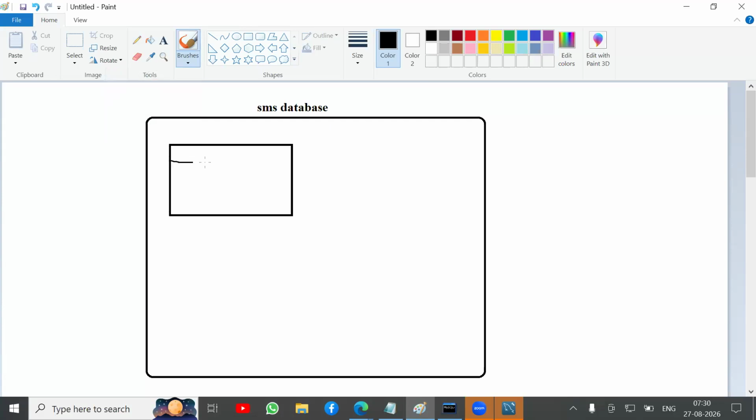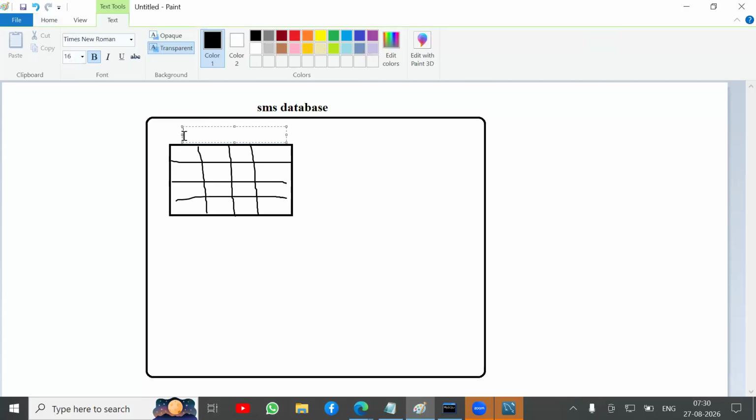That is the student table. Inside the database we are creating tables. The table name is student.